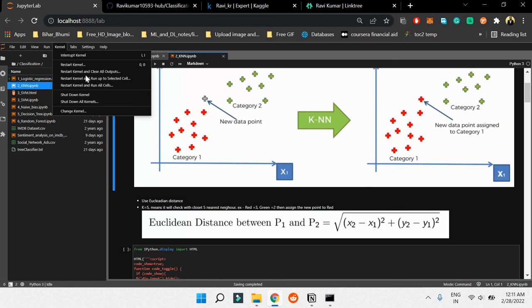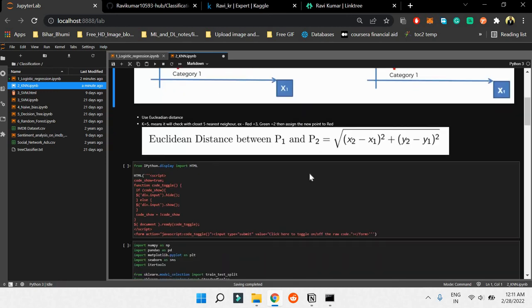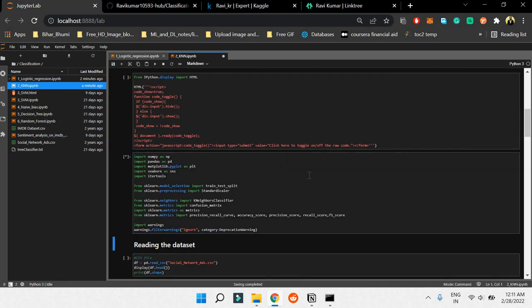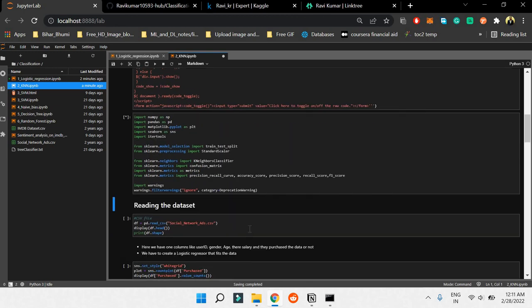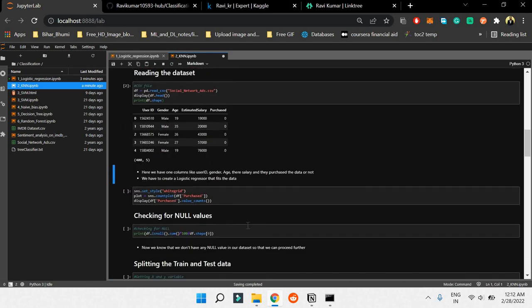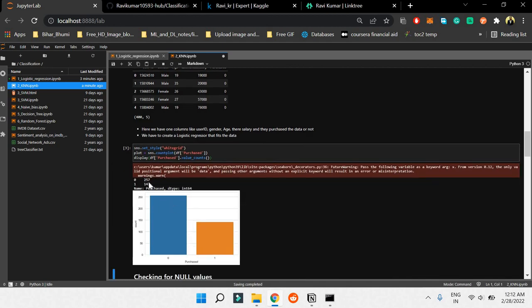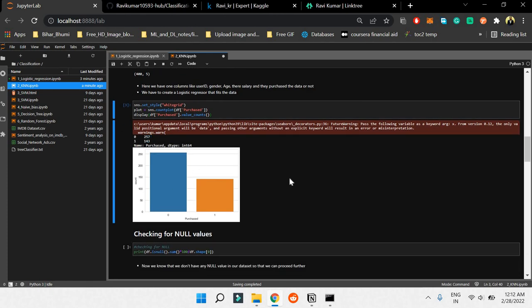So I will directly go to the kernel and clear all output. Start with importing, as usual, all the important libraries. For consistency, I'm using the same CSV that we used earlier, the social media ad, where we tried to find the classifier model based on age and salary. Again we plot the count plot, and as I mentioned about class imbalance, we are not taking too much consideration there. We can neglect it for now.